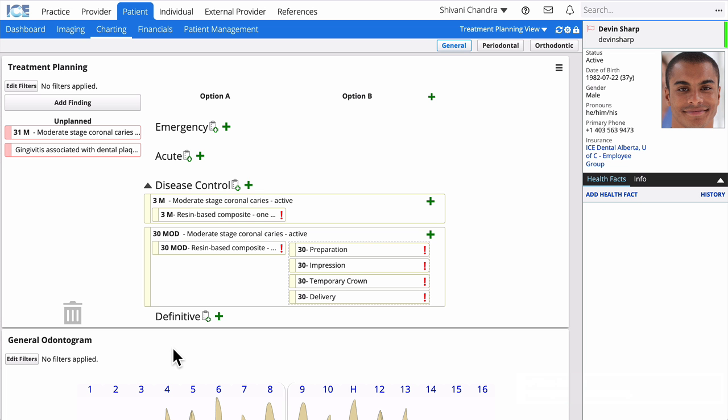So now what you see is for our caries that was on 30, we've got an option in the first column for the 3 surface resin restoration. And in our second option, we have our step set for the crown. So instead of being one line, you see it's split into 4 because that's how the step set was configured in practice settings. And now we can have each of those steps be their own independent procedure, if you will, where you can mark them as in progress or completed separately, so you've got an accurate representation of what's going on.